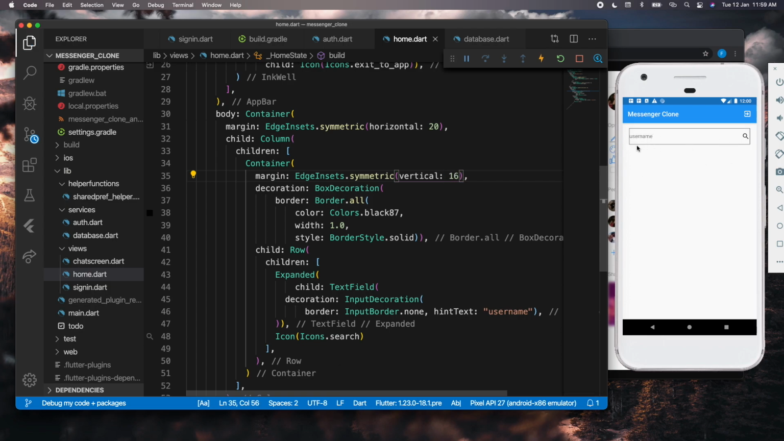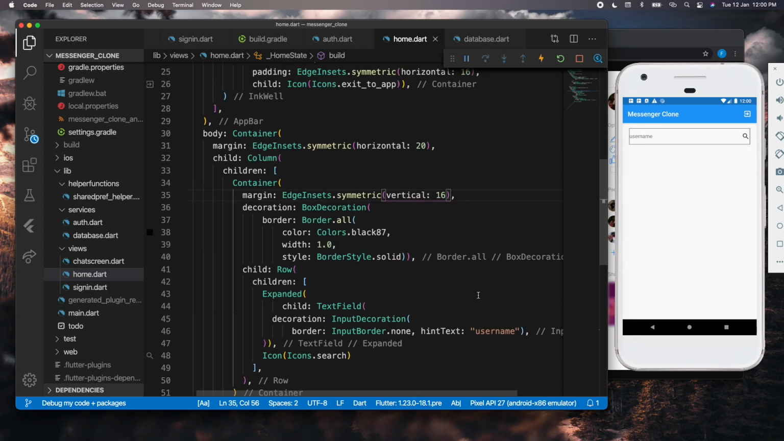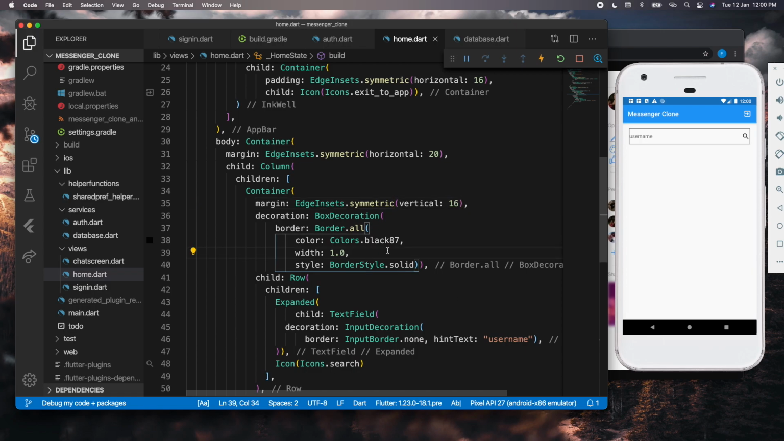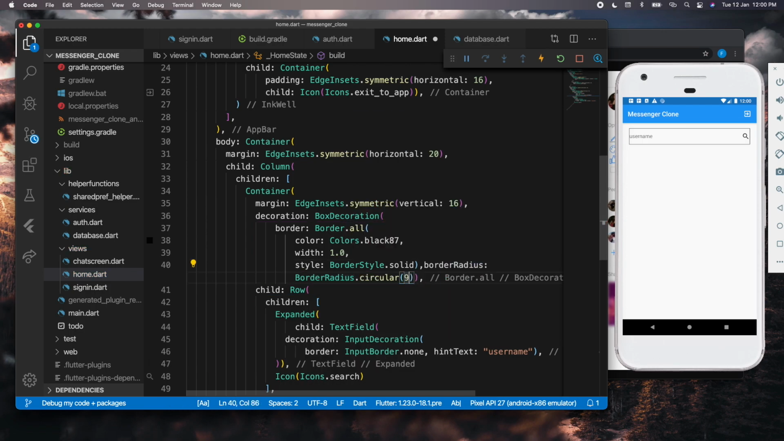Okay, so now I want a little bit of border radius. These sharp edges do not look good. So I'm going to go over here, and just after this I'll say borderRadius, and the border radius is going to be circular, around 8. If I save that, no, 8 does not look good. I will go with 24. Now this is what I want.